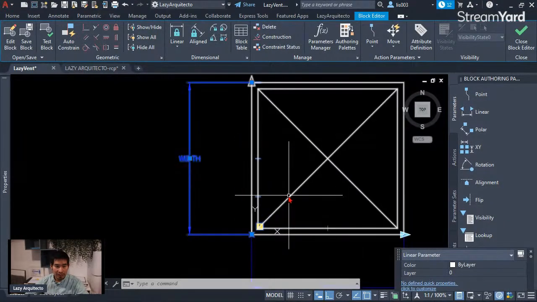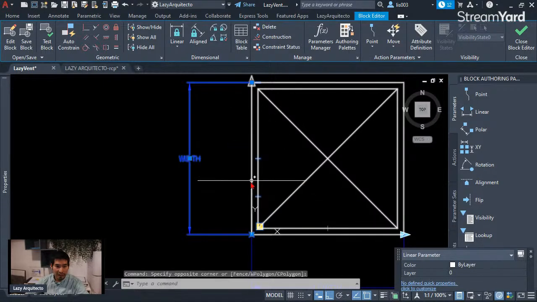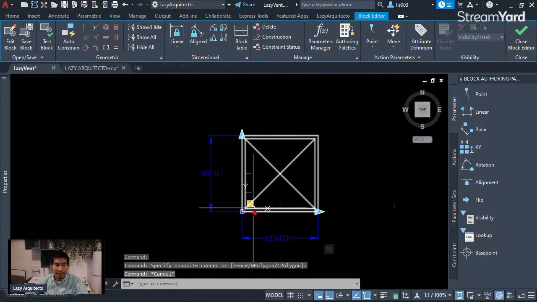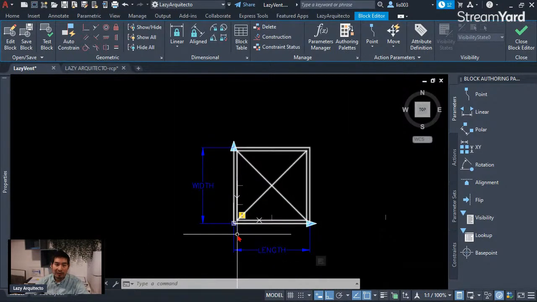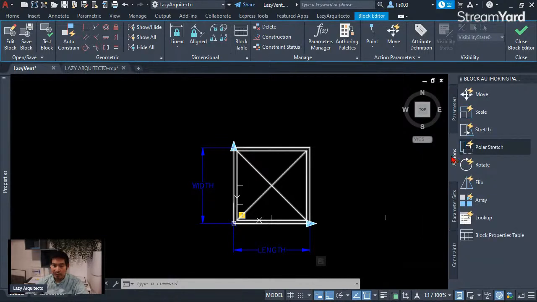So as you can see, it shows some guides over here. So again, the exclamation mark is showing. We already know why it's showing that exclamation mark. So let's simply go to the Actions tab and click Stretch.